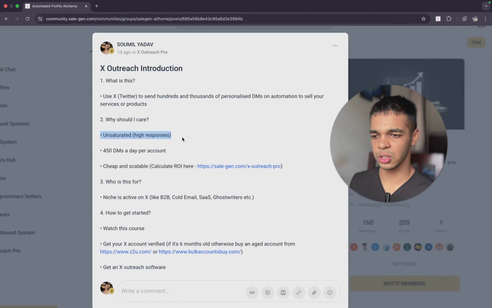I think that's a bullshit concept. It does not exist. If everyone is doing the same thing and you can do something slightly different from them, then you can get results even if something is quote unquote saturated. But right now, a lot of people are not using Twitter outbound. So even if you're not doing a lot of things, right?